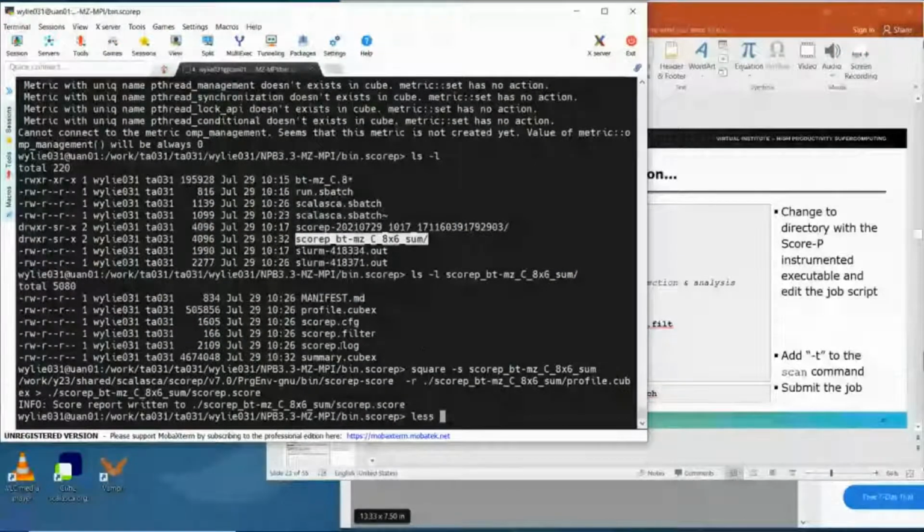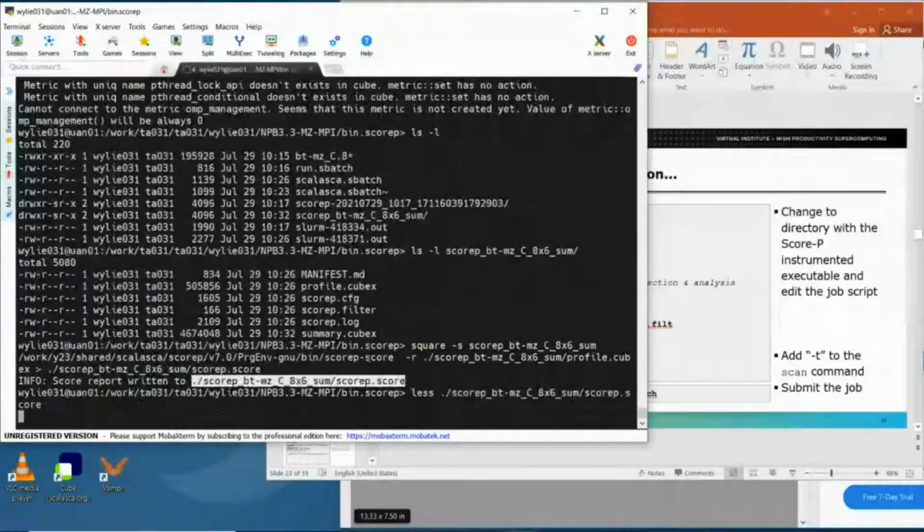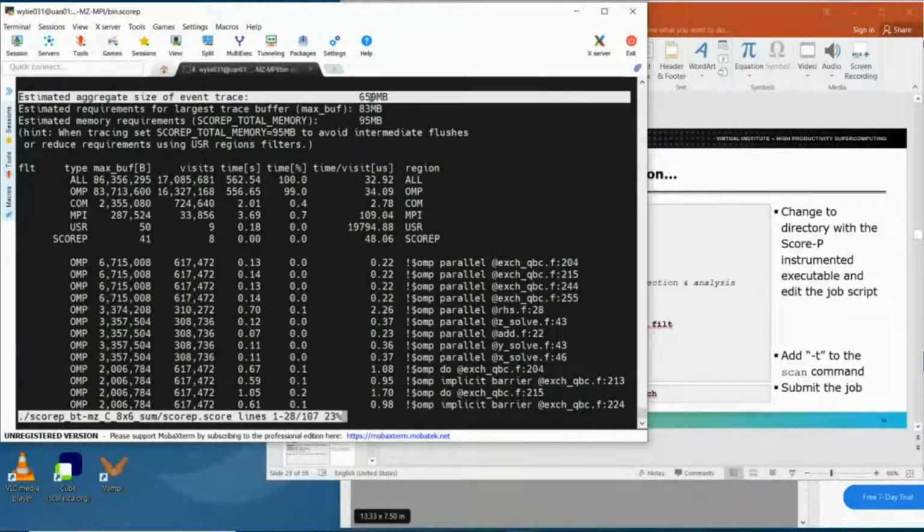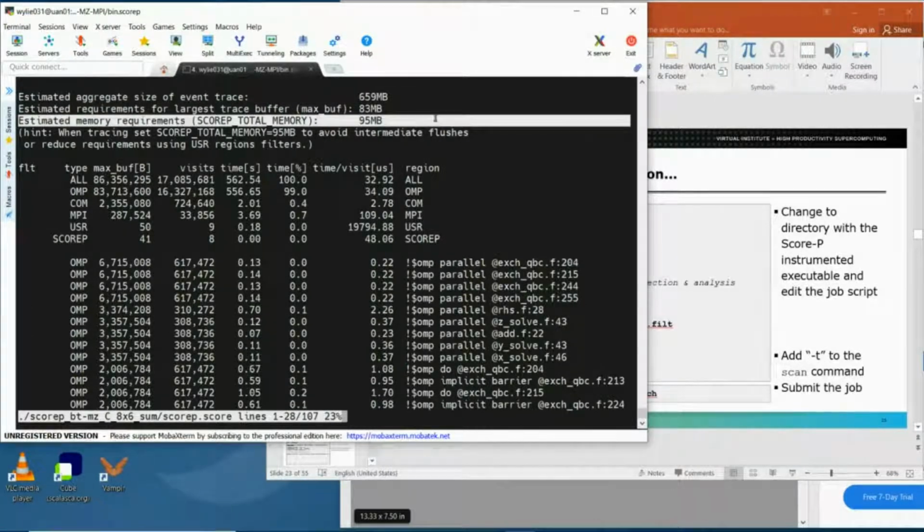That's coming from the ScoreP report. Here in the ScoreP report, it's telling me how much space I need on disk for a trace. So I have to make sure that there's roughly 700 megabytes available. That shouldn't be a problem, especially in the work file system. But it's also telling me how much I would need for each process.